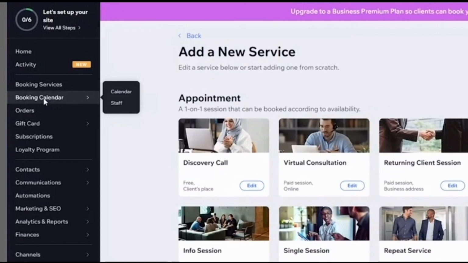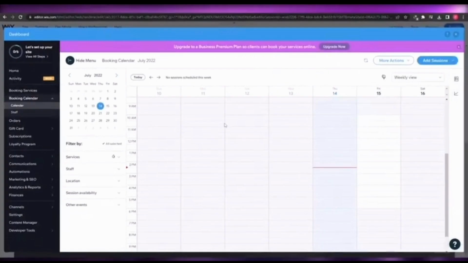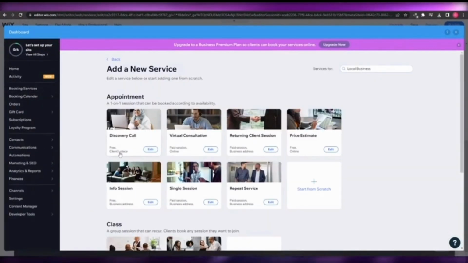Then here at this interface you will be able to view the option to add appointments and add services, or you can also add your calendar to schedule your meetings. So that's how to use Wix bookings.